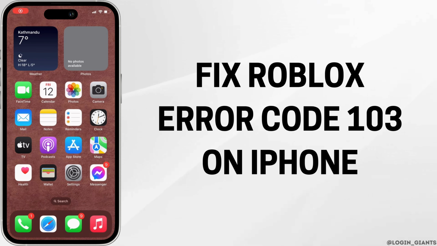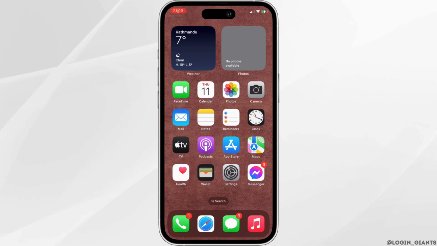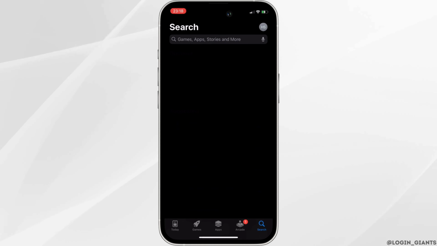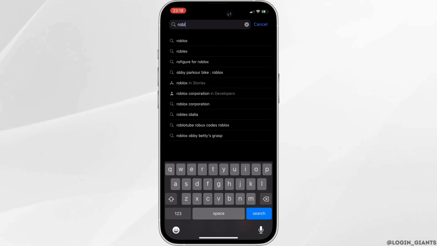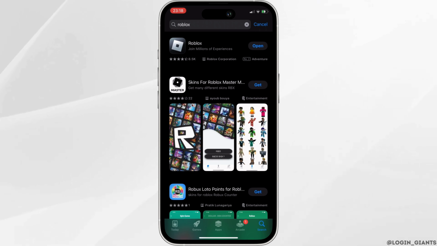How to fix Roblox error code 103. So the very first thing you want to do is to head over to your App Store. In the search bar, search for Roblox. Head over to this application.